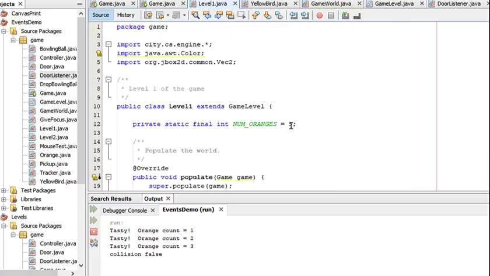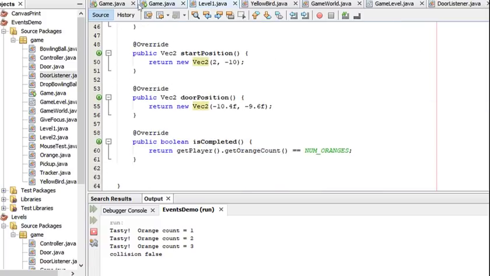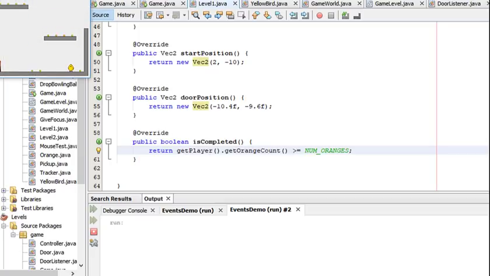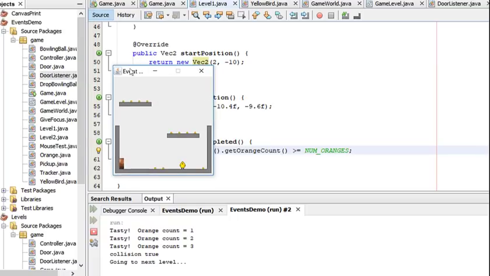And that's true because the number of oranges that I need to collect to complete level 1 is set to 5 in this version. Notice it here in level1.java. So I'm going to change this to 3. And then perhaps let's rebuild, and then perhaps I will be able to move on to the next level. Sure. This is the next level, even though it looks exactly like the first level.